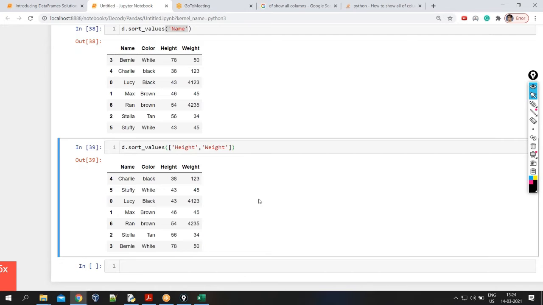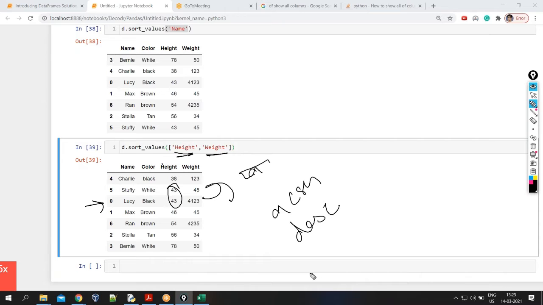For example, now Sudhanshu came to me, saying that he doesn't want Lucy to be in the down position. You can see that these have two equal heights, and we have sorted based on height, then on weight. But now Sudhanshu doesn't want Lucy to be down. He wants Lucy to be up and 45 to be down. That is, height should be in ascending order and weight should be in descending order.